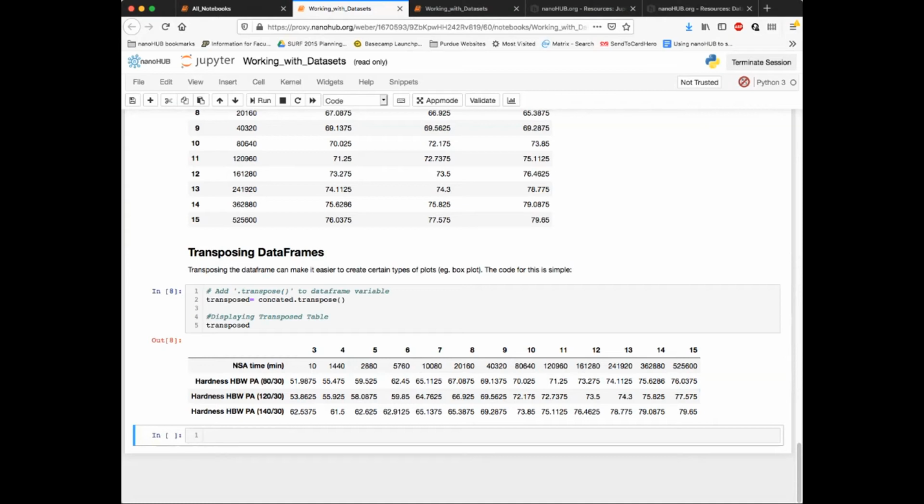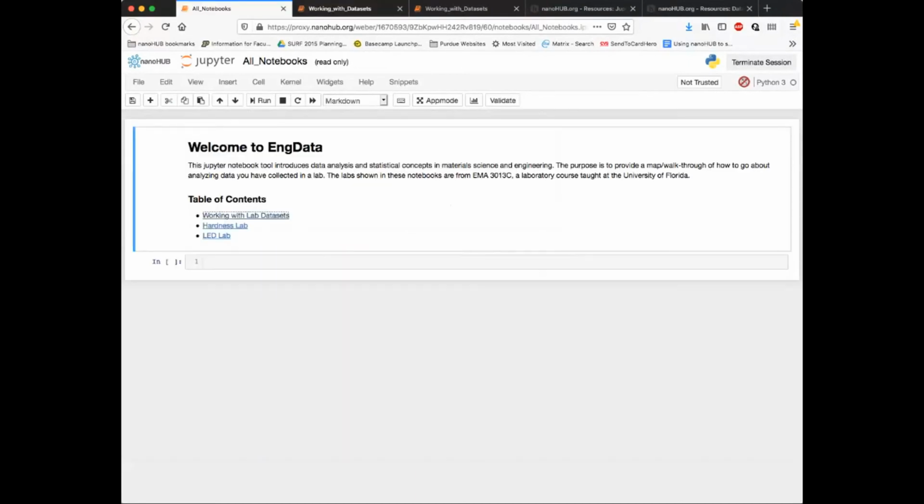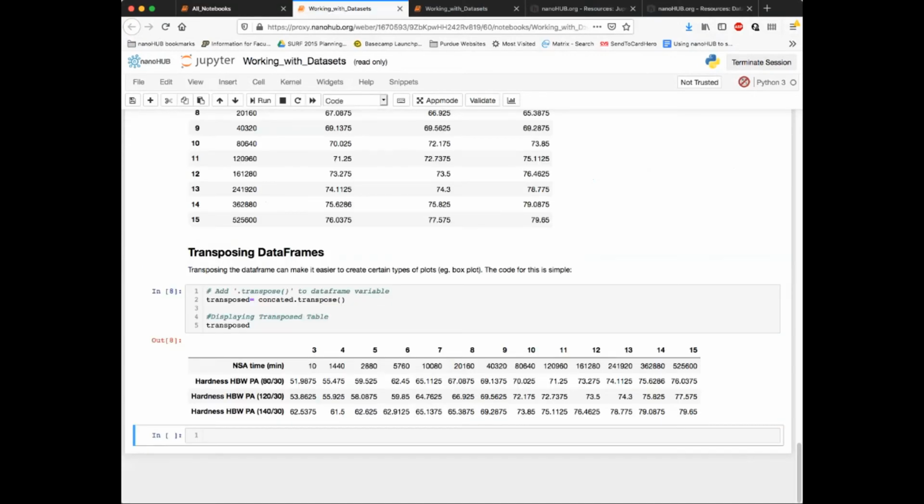And so what we tried to do is create a series of short data sets so that we could show people how to do some specific kinds of data analysis that you might see or you might want your students to do in a laboratory.